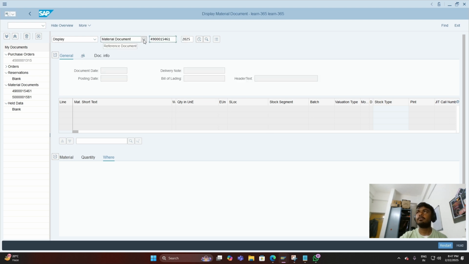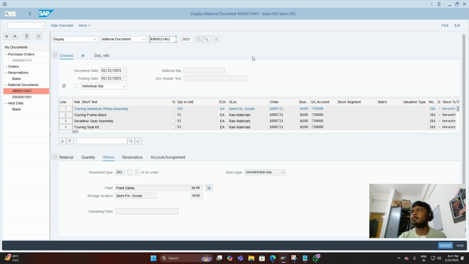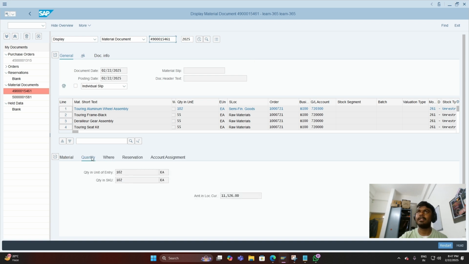Now we are going to see its material document, and it shows us all the quantity items that we are using. Touring aluminum is semi-finished, touring frame is raw material that you can see. Then when we click on it, we also see their status, what is their quantity and what is their stock type that we're currently using. Warranty and packaging, as you can see, are 50 each, while all the other items are 55.